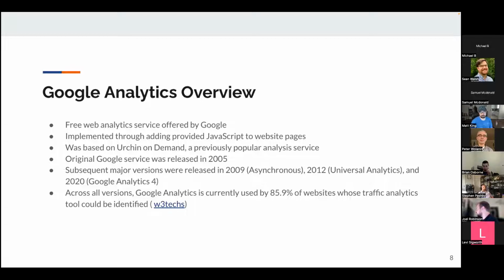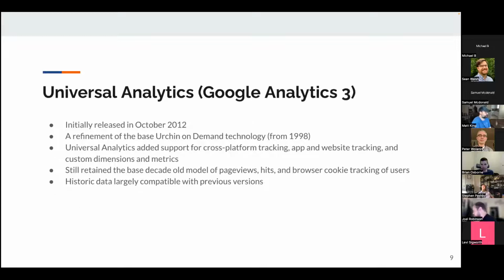And why is that important? Well, if you look across all versions, Google Analytics is probably the most commonly used traffic analytics tool in the world. My source for that is W3Techs, and of websites whose traffic analytics tool they could identify, almost 86% were using a version of Google Analytics. So it's pretty much used by most people.